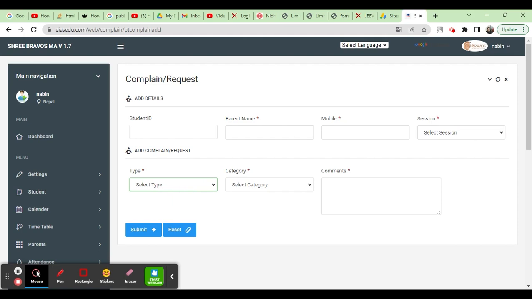If they have lost the diary, they can file a complaint that it is lost, so better to find it. And a request is, suppose they don't have a book available, they can request that this book is not available in the market, so please arrange it at school. And the categories are academic, exam, fees, transport, others, and they can submit.